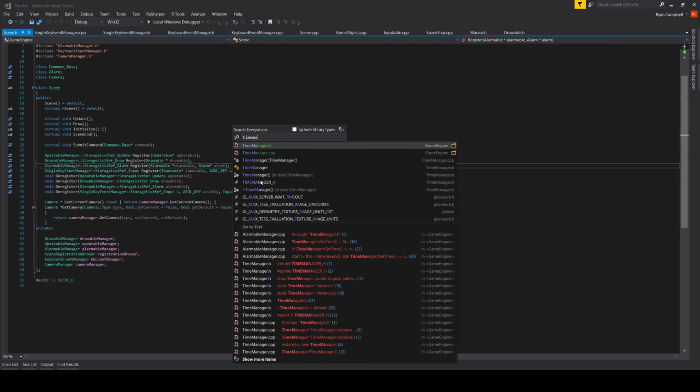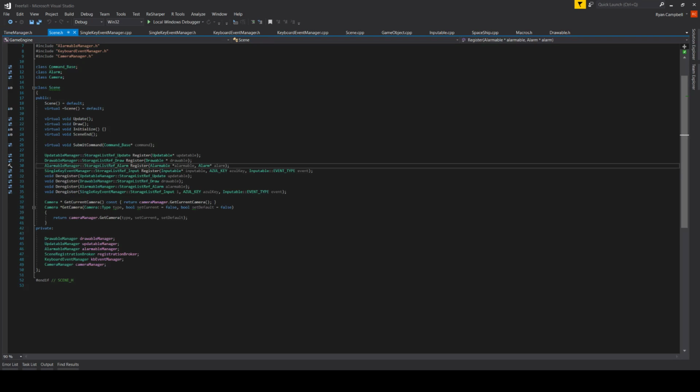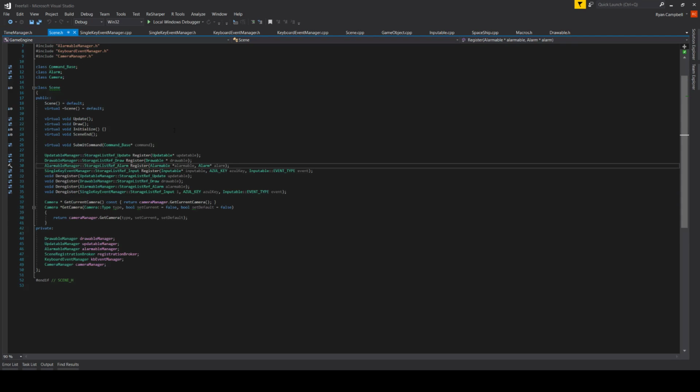Time manager. I actually want to get your opinion on this. I want to know if I should instead put this as a subclass in the scene, so I don't have two engines running, because obviously this engine can't. You have to have an engine to be able to get time in seconds or whatever. So I want to get your opinion on that. If you could mention that in the comments for this sprint.